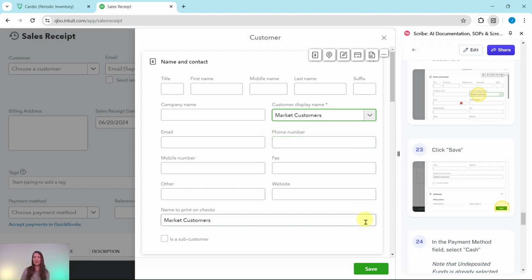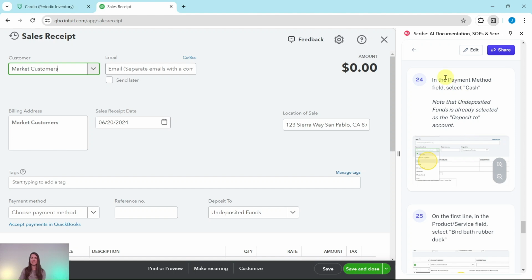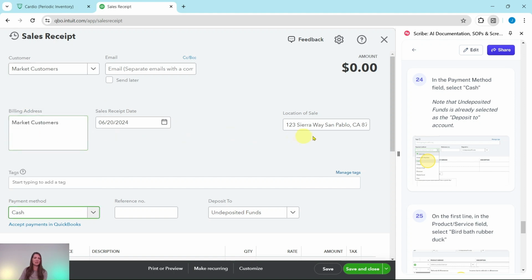So let's go ahead and click on the green save button on the bottom right corner. And then let's go ahead and fill out the rest of this sales receipt. In the payment method field, we want to select cash. So that is the down arrow right here next to payment method field. Go ahead and select cash.